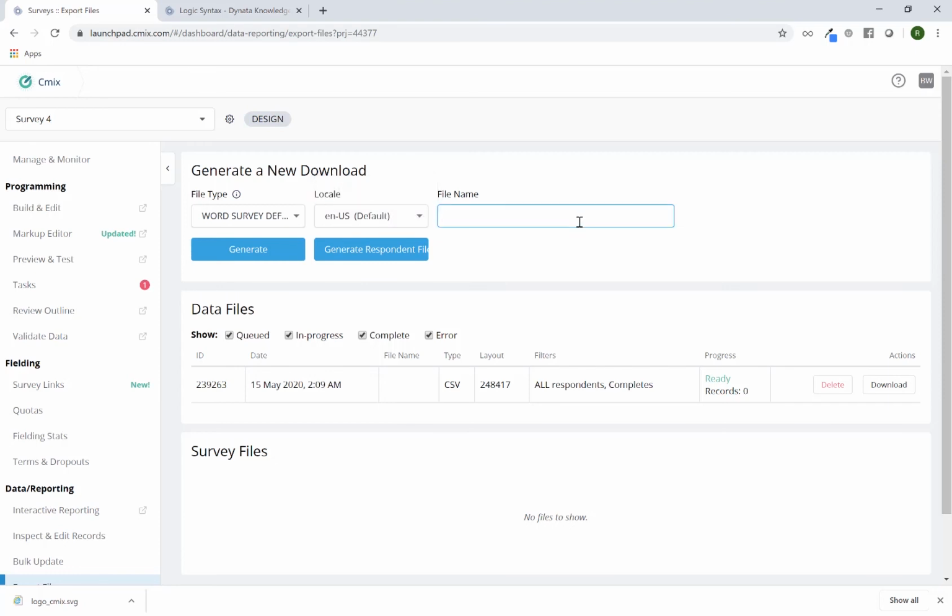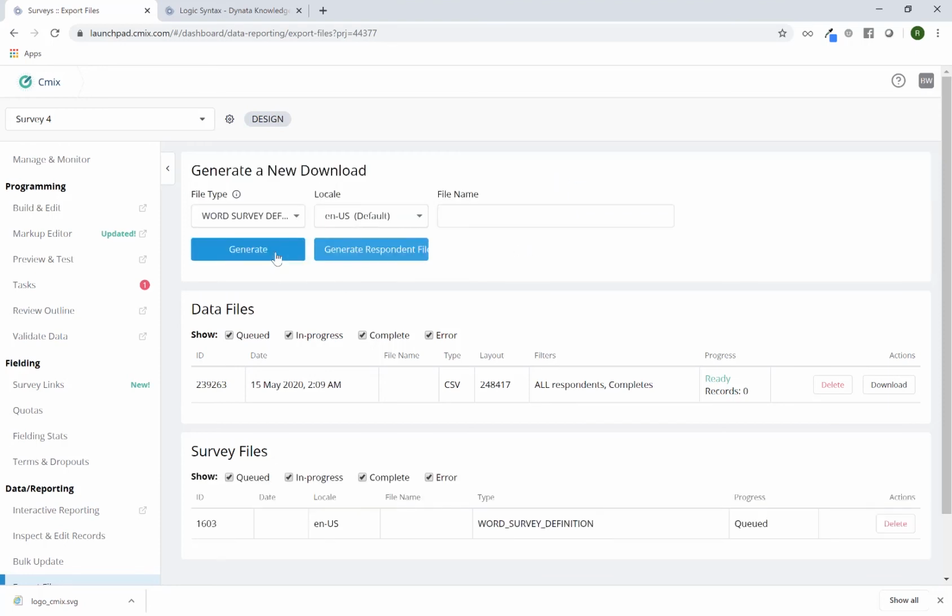And if you wanted to, again, create a file name, you can. You don't have to. But if you hit generate, that will show up at the very bottom in the survey file section and not the data file section. So they're 2 independent areas. It's currently being queued, so it's just not ready yet. It's a very short survey, so it should pick up rather quickly. Once it's ready for download, the download button will appear.